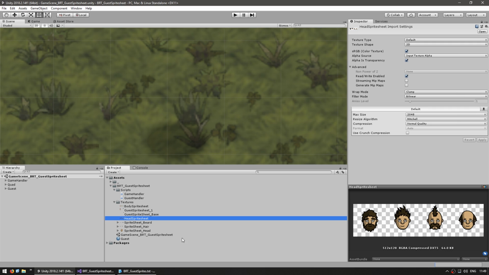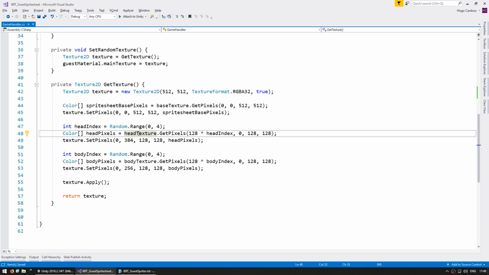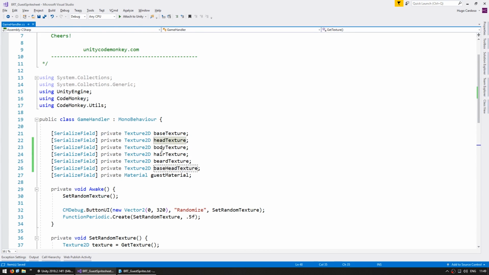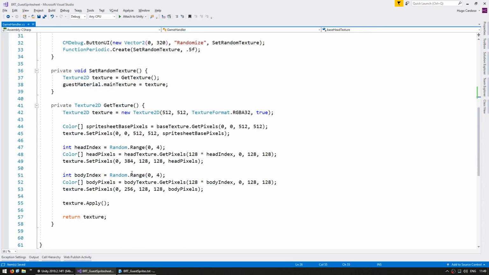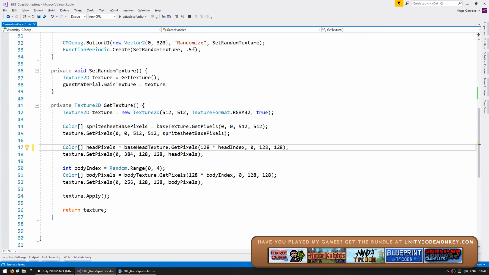So previously we were grabbing this head sprite sheet, which was already composed. Now we just want the base. So here is where we were grabbing all of our heads. For now, instead of grabbing from the head texture, let's grab it from the base head texture. And the base head is only one, so we can remove the head index and simply grab it from 0, 0 with a height of 128, 128.